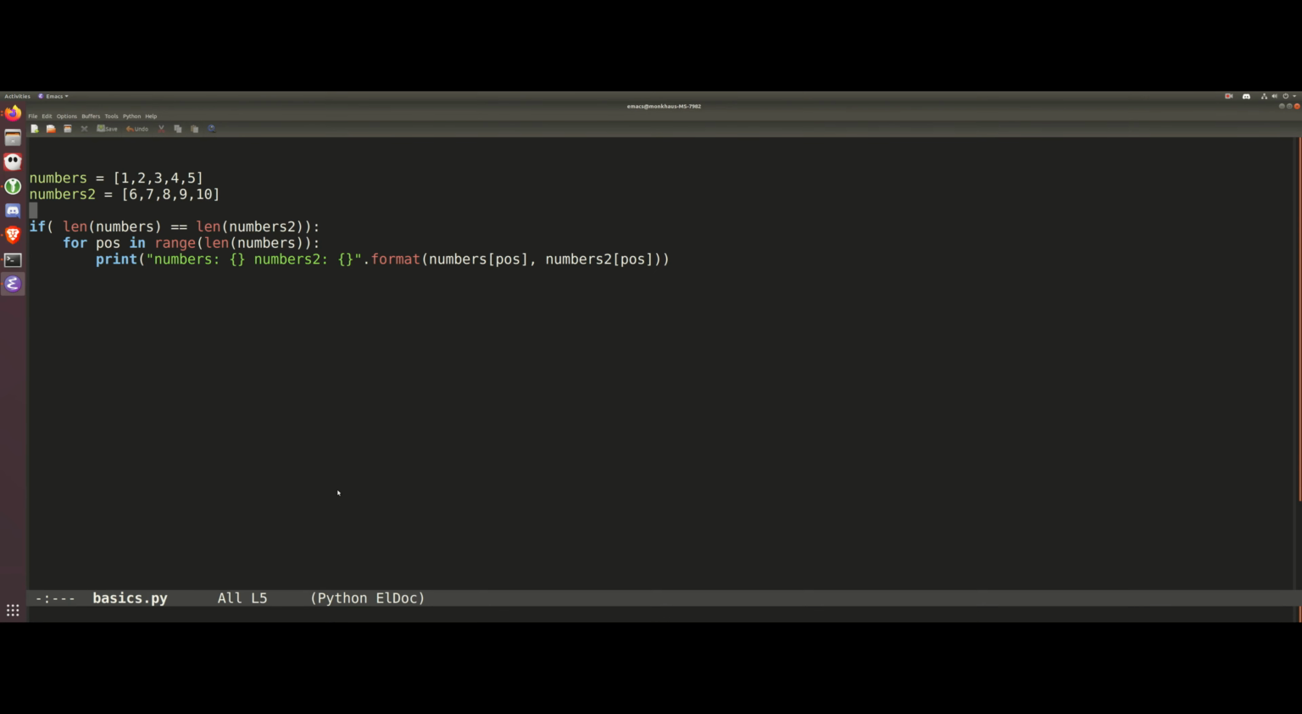And you could just keep going with this, of course. If we had numbers 3 equal to some other list, then you would just come down here and add another placeholder, and then we're just using exactly the same position, so numbers 3, and we'll just use pos. We're not going to execute that, of course, because we haven't made a list, but we could do that, and you can just keep going with that. So that can be useful.